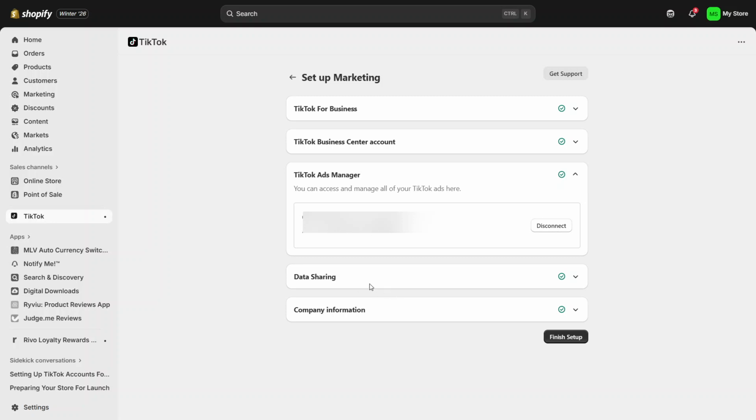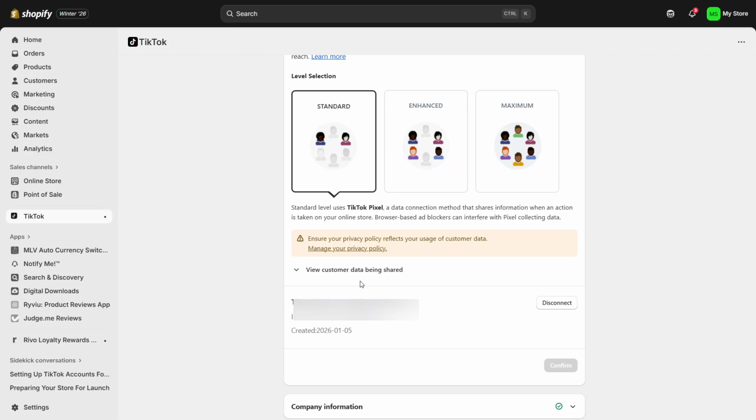Once that's linked, you'll see a section called Data Sharing. Here, TikTok lets you choose between standard, enhanced, or maximum data sharing. Standard shares basic events, while enhanced and maximum send more detailed information to help improve optimization and tracking. Choose the level you're comfortable with based on your privacy needs and advertising goals. Then click Confirm at the bottom right.